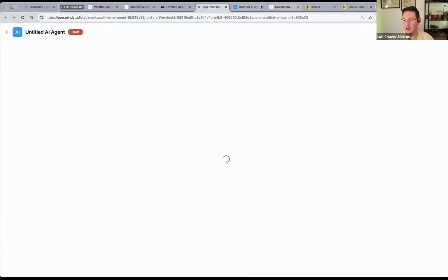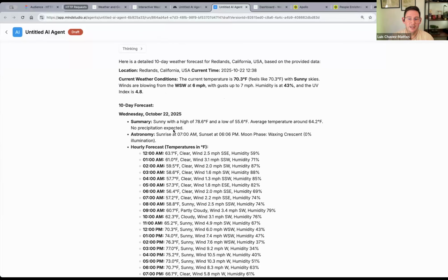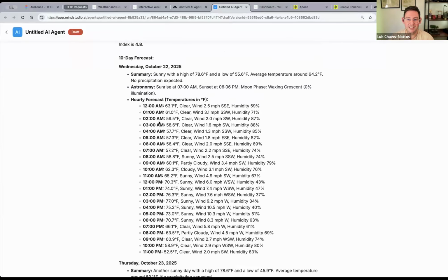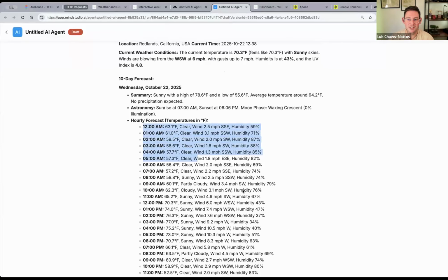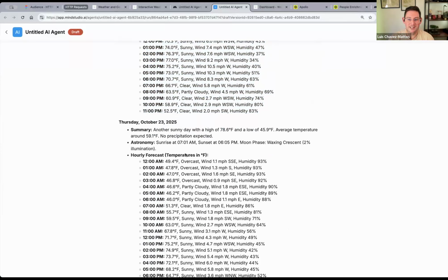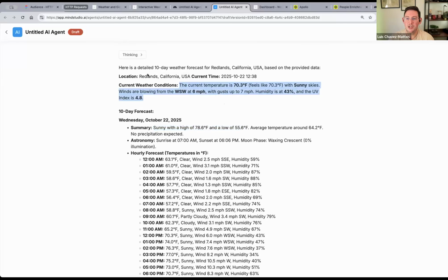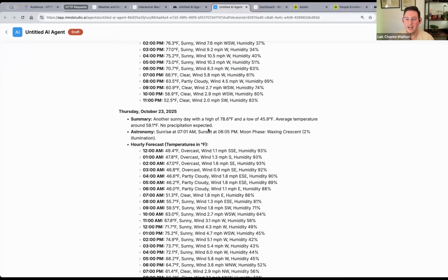So we're going to go ahead and open up the draft agent one more time. And so now what it's going to do is take that response from the API, that weather API that we sent a request to, and it's going to format it nicely for us, right? So here's the 10-day forecast. I asked it to be as detailed as possible. So it gave us the hour by hour forecast for every day for the next 10 days, right? Along with the summary of each day, the average temperature for each day, current weather conditions, location, the current time, all that stuff, right?